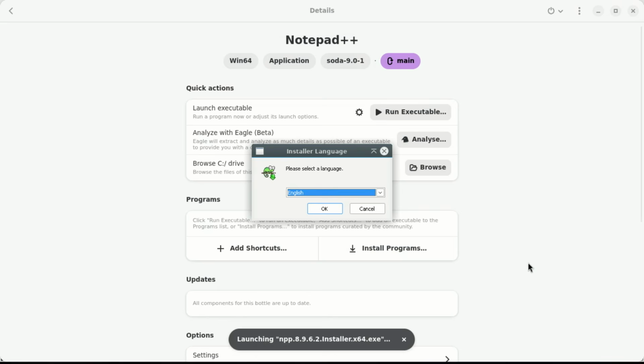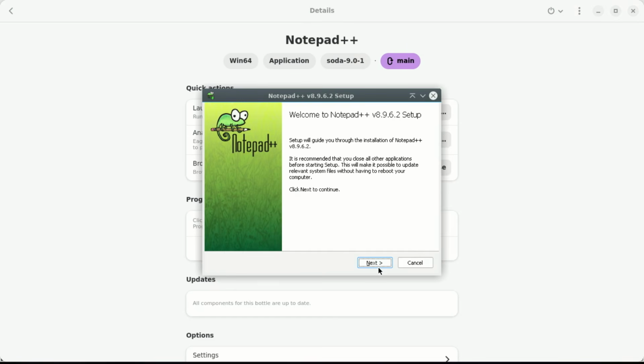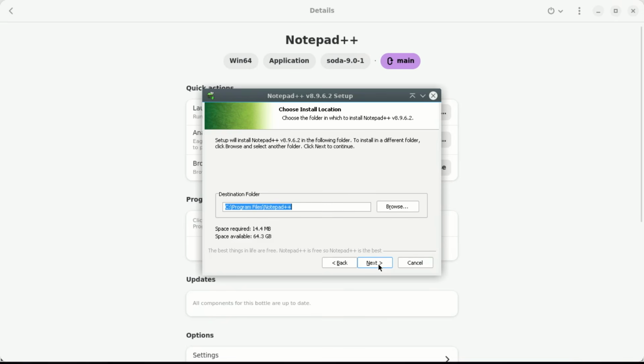The familiar Notepad++ Windows installer launches directly on Linux. From here, we can install it just like we would on a Windows machine.